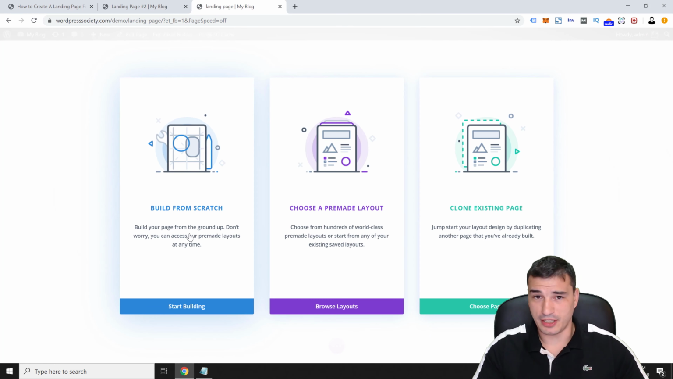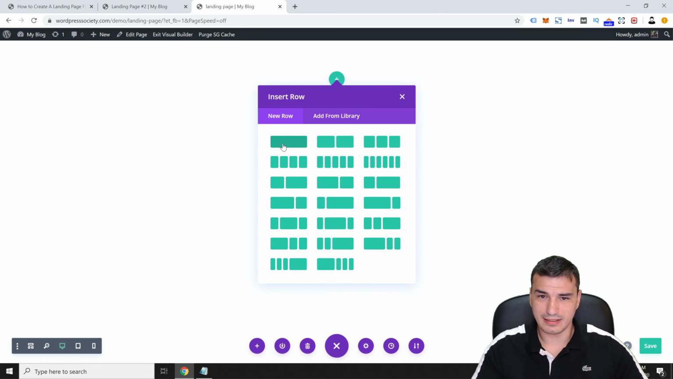Now we're gonna build this page from scratch. So click here, start building. And then add this single column row.